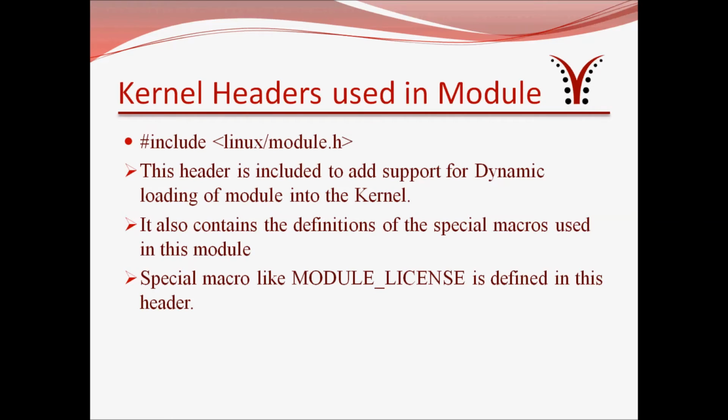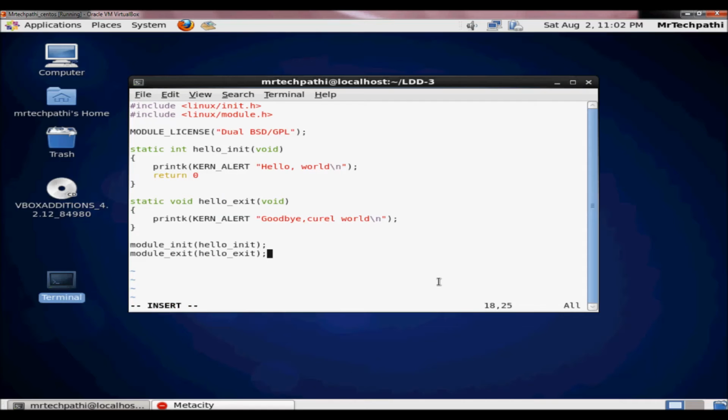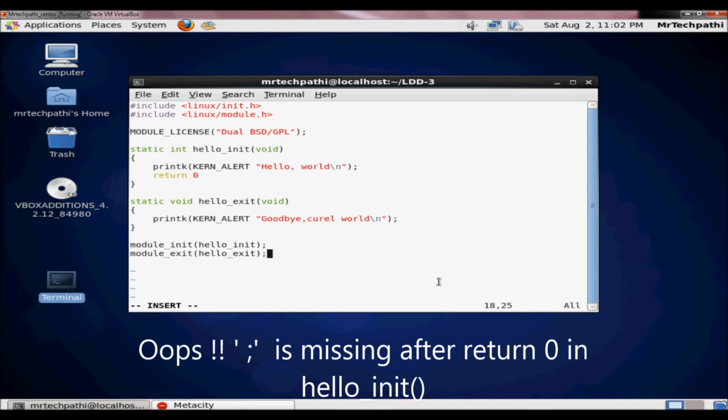The second header used in this kernel module is #include <linux/module.h>. This header is included to add support for dynamic loading of the module in the kernel. It also contains the definition of the special macros used in this module. Special macros like MODULE_LICENSE are defined in this header. Coming back to our program, now we have seen the significance of the kernel headers included in this kernel module. Let's discuss the macros used in these functions.